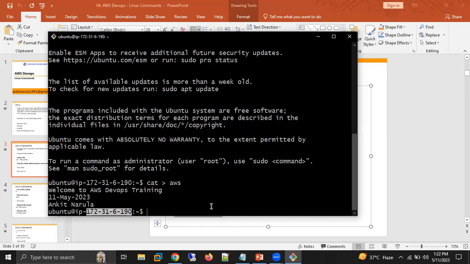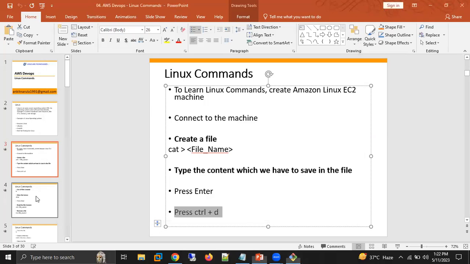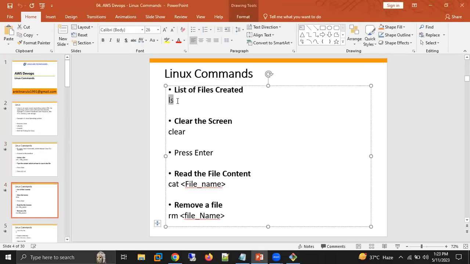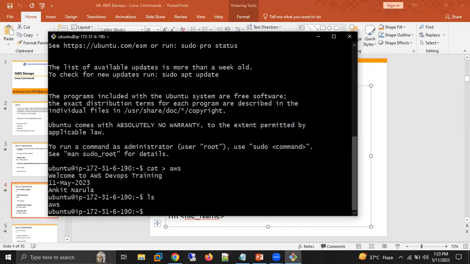Now I need to see this file. How can we see this file? By using a very simple command called ls. With the help of the ls command, we can view our file, the file which we have created with the name AWS.